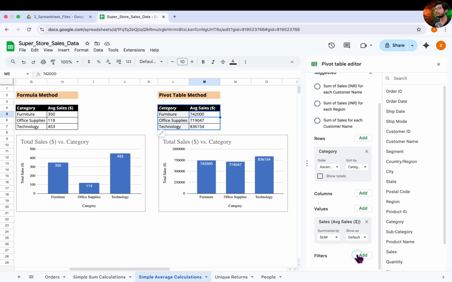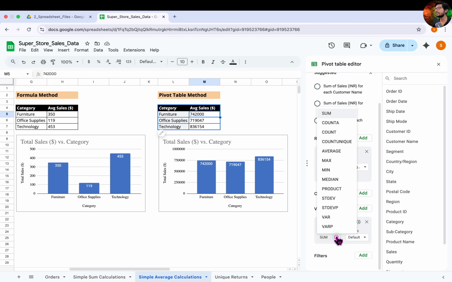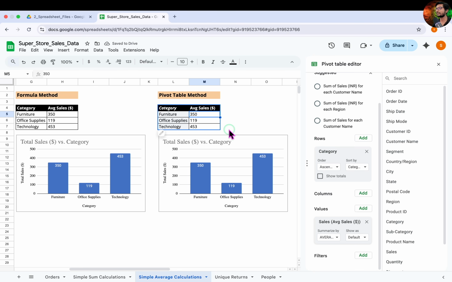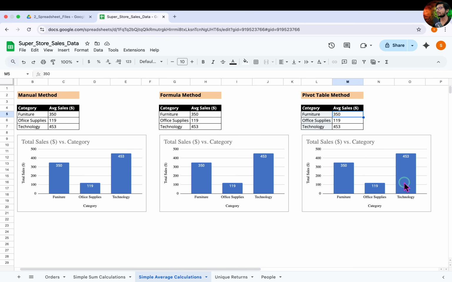Now navigate to the values section where we have dragged the sales field and simply change the aggregation method from sum to average. And you will observe the change over here. That's it. This is how you can easily find the average item sale value per category in Sheets. Now let's go to Tableau and see how effortlessly we can build the same visualization in Tableau.